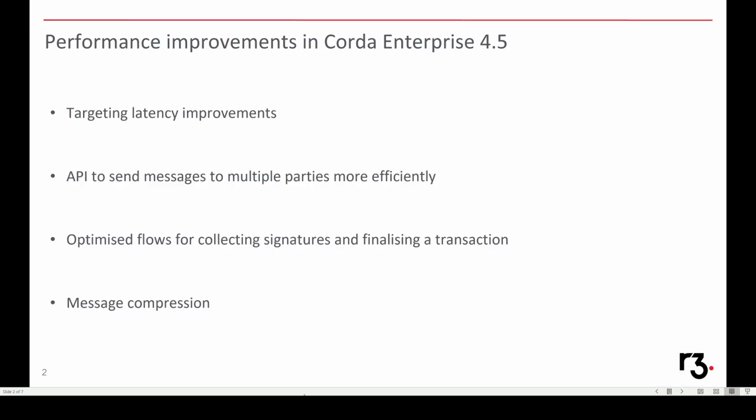So just a short summary of what we're going to be talking about today. We're going to be talking about the nature of the performance improvements that we've introduced in Corda Enterprise 4.5. In this case, the performance improvements are mostly targeted at latency improvements. There will be some benefit to throughput, depending on bottlenecks and other things, which Dimos and I will be talking about later. But for the moment, it's mostly latency focused. And we'll also be talking about the way in which those improvements have been achieved, which is through API to send messages to multiple parties more efficiently, optimized flows for collecting signatures and finalizing a transaction, and message compression.